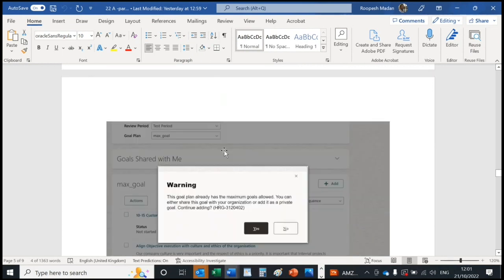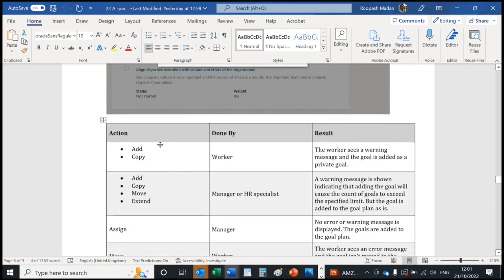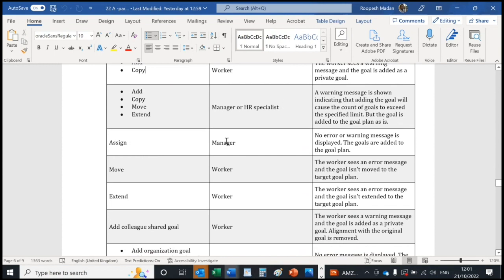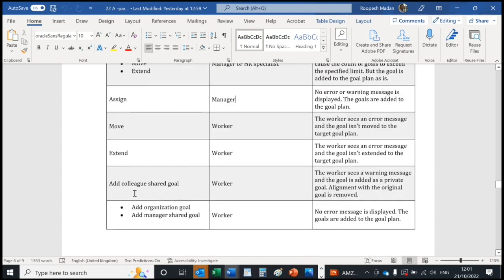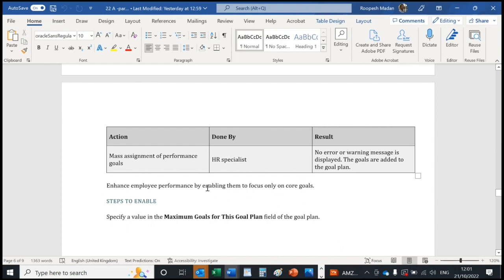Okay, and yeah, so we were getting this error, right? In this scenario you will get this error when a worker is trying to add, copy, move or extend, or a manager or HR is trying to assign, or when a worker is trying to extend or add colleagues' shared goals. In a nutshell, either it is extension or copy or movement. If it is two goals and somehow you are getting a third one, you will get this warning, right?